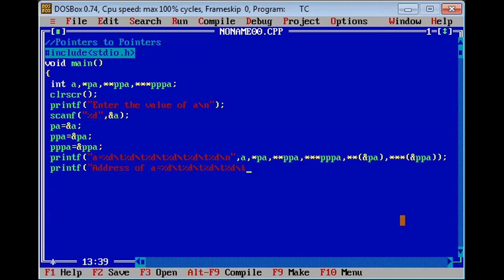4 control strings you are writing here. Now the first control string matches with normal &A, that will display &A address automatically. So next one is PA, star PPA. Okay, star triple PA. So all these display address of A. Okay, getch.